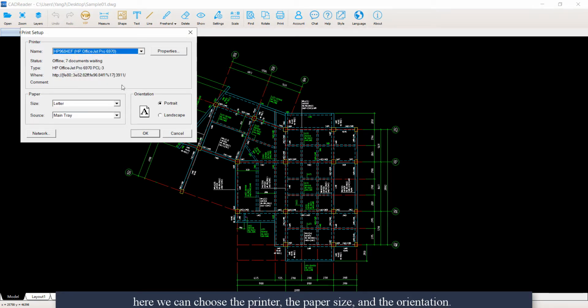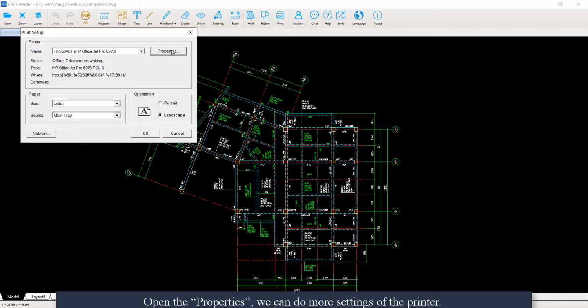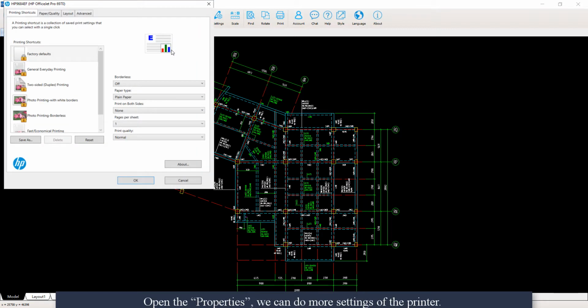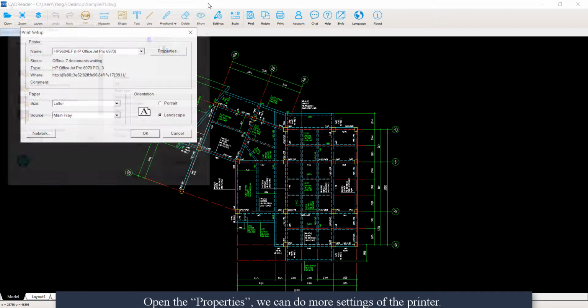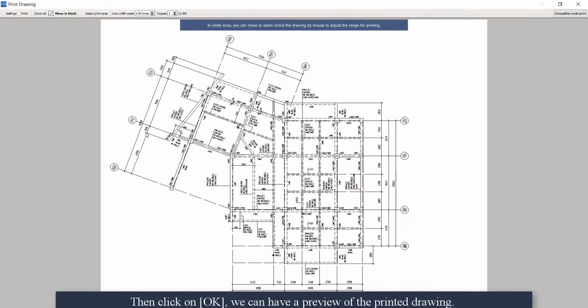The paper size. And the orientation. Open the properties. We can do more settings of the printer. Then click on OK. We can have a preview of the printed drawing.